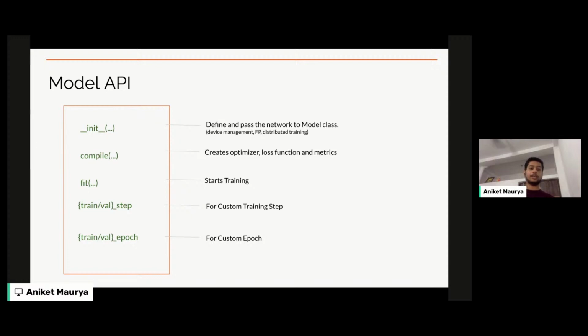And then come train_step, val_step and train_epoch, val_epoch. Suppose you are training a neural network which is not very straightforward like MNIST classification, so you might want to customize your training or validation step, or even the training or validation epoch. So Gradsflow is extendable. You can customize anything in the model training process. So I will show you how you can do that.